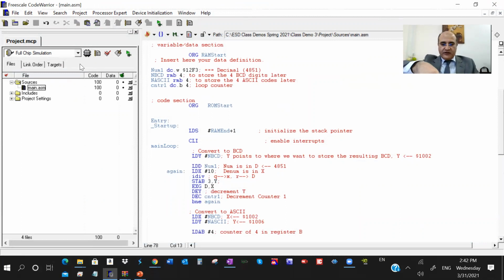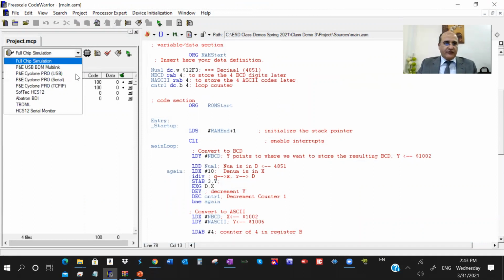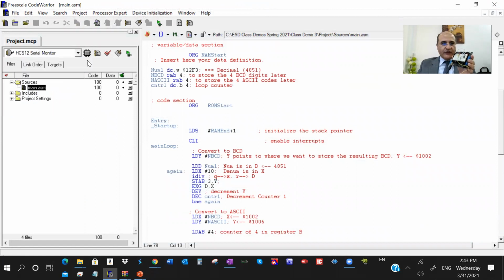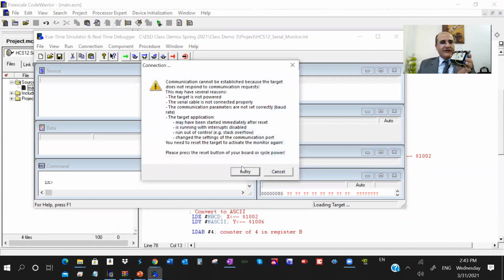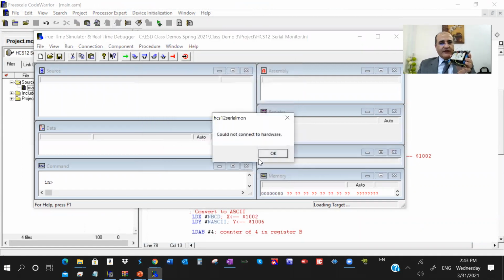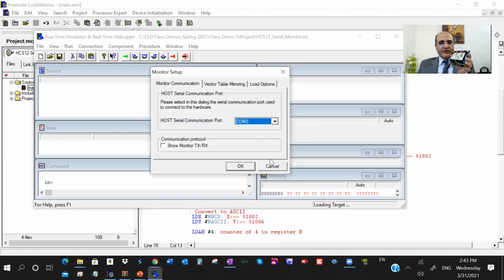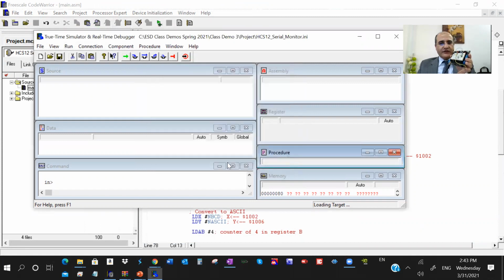Load, set the switches, load, reset. Then here, pick serial monitor, program, COM3, I think it was. Why does this happen again? It was COM3, it doesn't change. Okay, let me close this.